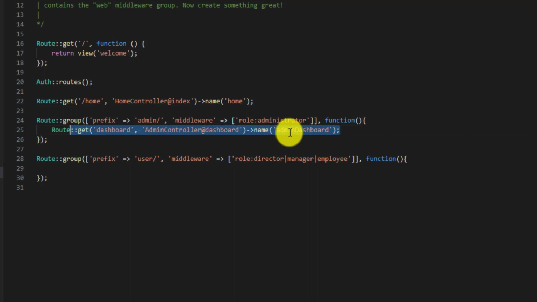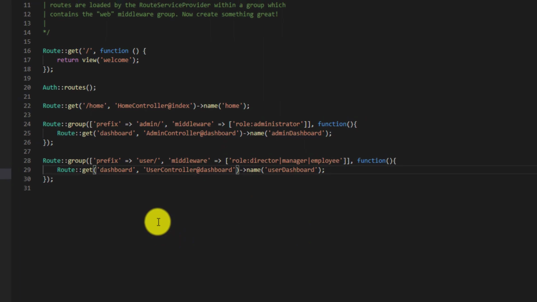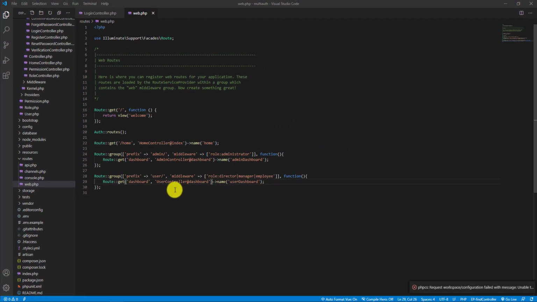Let's copy this route and paste it for the users also, and this one should go to the user dashboard. The dashboard should be the same, the controller should be user controller, and dashboard also the same. Let's create these two controllers in our project.